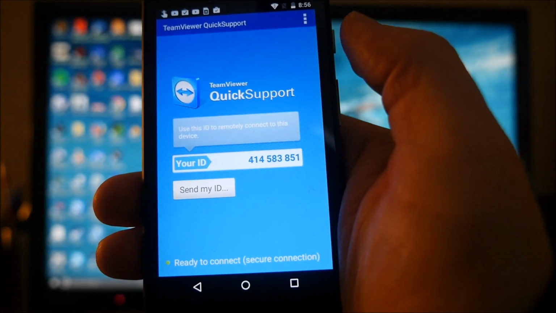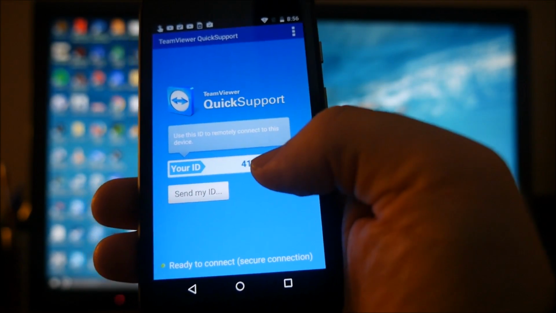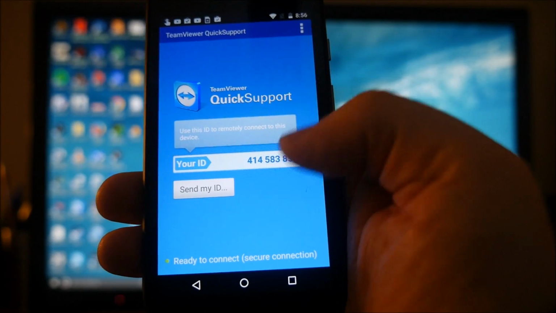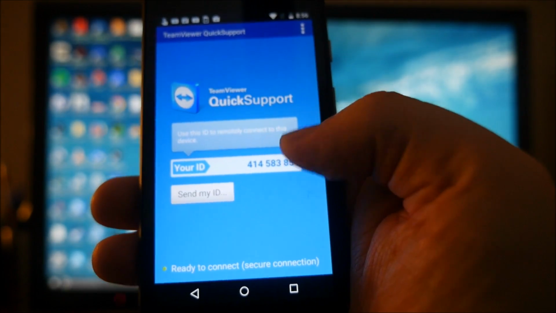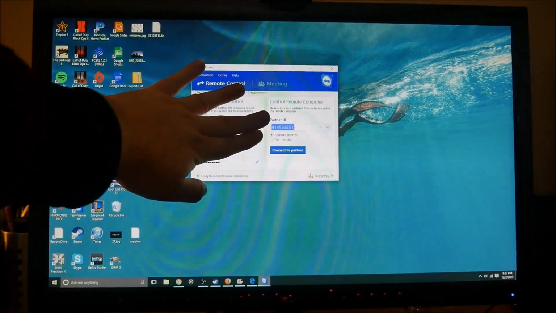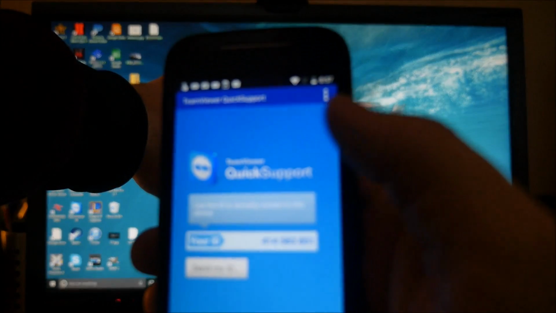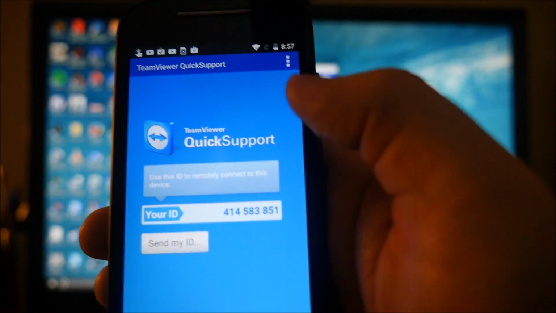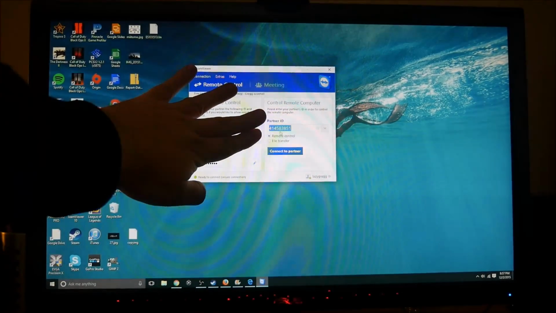Once you have both apps installed, one on the computer and then the one on the phone, you'll open up the app on the phone, the one that says Quick Support, and you get a little 9-digit number. You're gonna put that 9-digit number into the computer. You take the number from the Quick Support app on your phone and type it onto the desktop app right there. Once you do that, you hit connect on the computer, connect to partner.